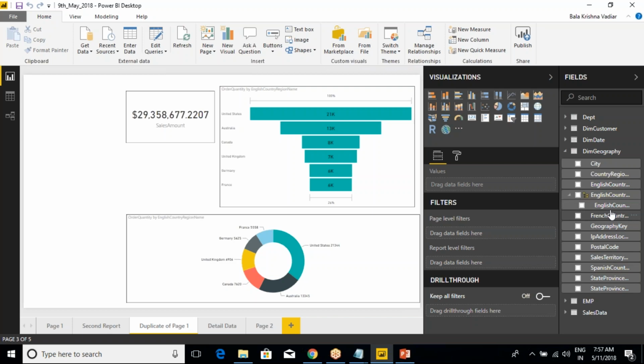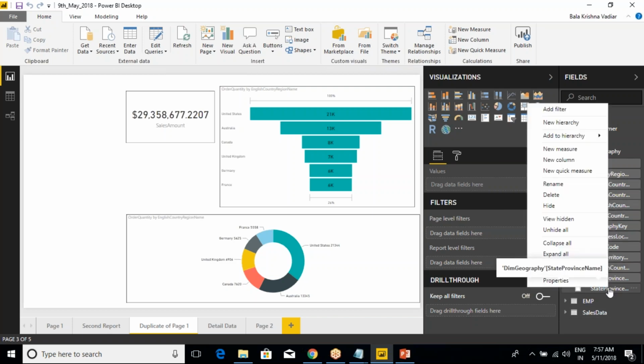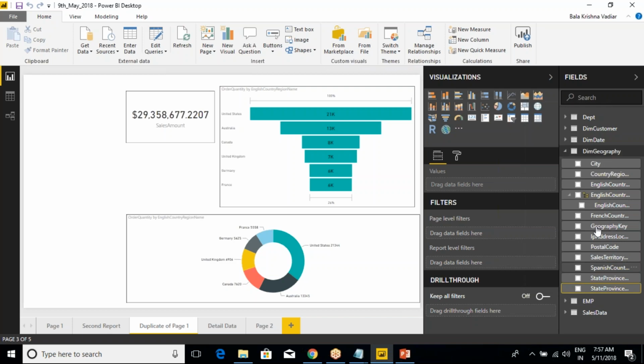Under this name, we have one column, both are the same. Listen carefully. This is the individual column. This is a hierarchy name. Under this hierarchy, I have a column called English country region name. Let me add one more extra column for this particular. See this one. I don't want a new hierarchy now. I'm just going to add to the existing hierarchy. What is the hierarchy name here? English country region name hierarchy, because we have not renamed this one.